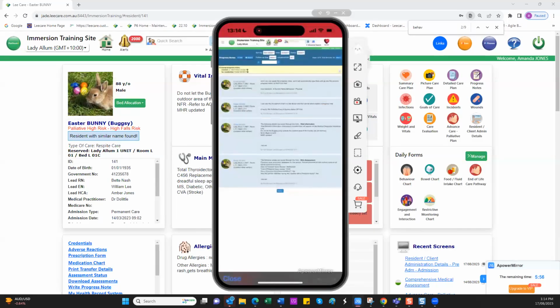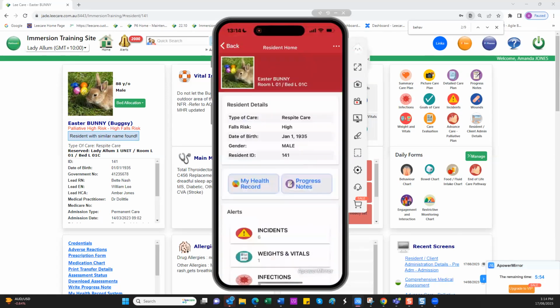Pressing close at the bottom returns me back to the P6Mobile homepage. The three dots remain on the top right-hand side. So here I can see any daily forms. Now, please note on this side of the program from Platinum 6, I can determine which daily forms I'd like my care staff or staff to complete each day for the resident.